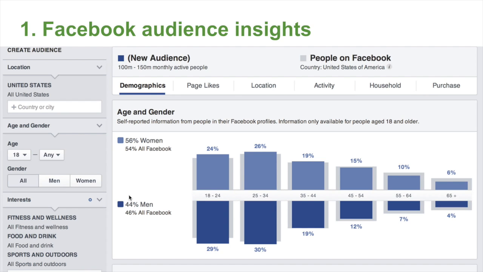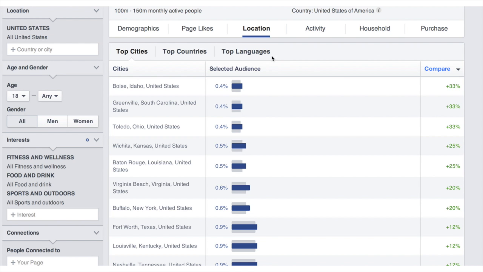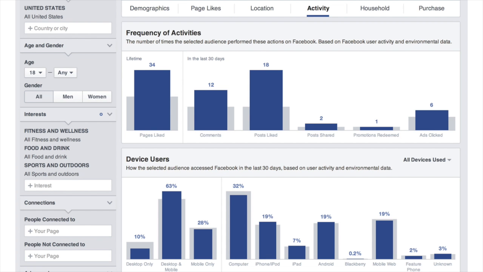who are interested in these topics, and we can look at other information such as location, activity, and household. So we can look at the location for the people interested in these topics, and see where in the United States these people are from. We can also look at their activity on Facebook, how active they are, how they engage, and what type of engagement they do. We can also look at what type of device they're using, whether they're on only mobile or on desktop, and so on.